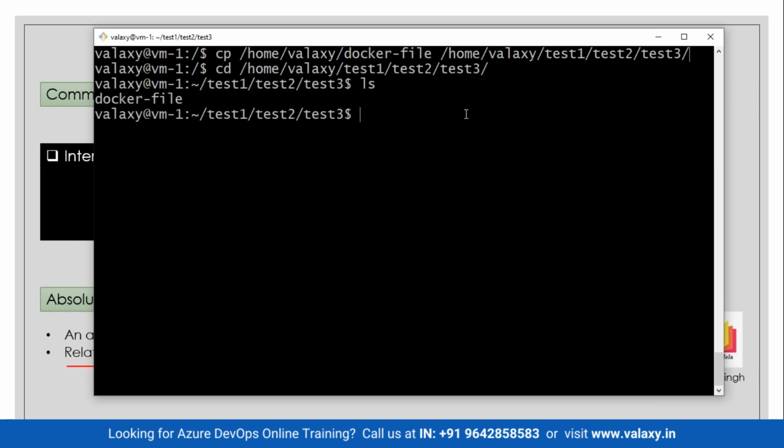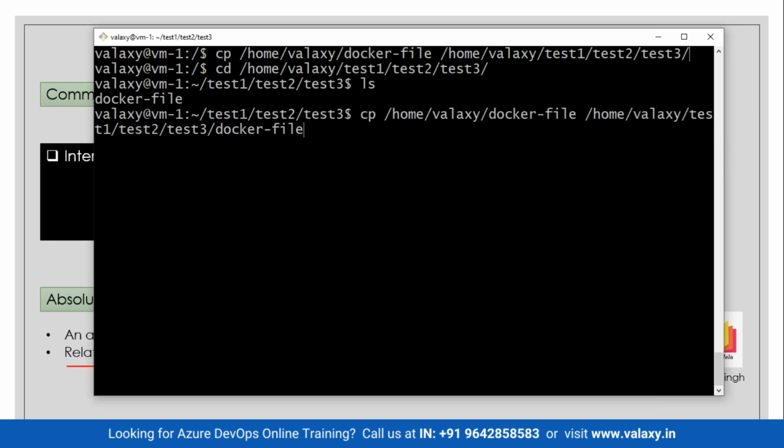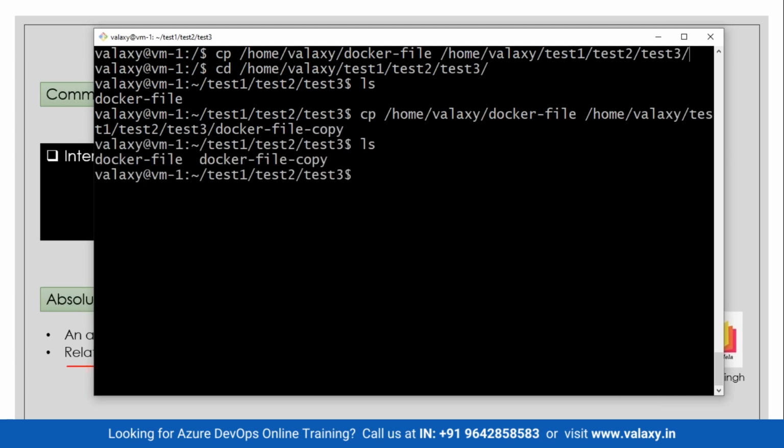If you want to create it with a new name, you can give a name over here, Dockerfile copy. See this, you will have Dockerfile copy also. So relative and absolute, even though these are small topics, become very handy when you're trying to automate something. Okay, two things: symlink, hardlink, absolute, relative path.